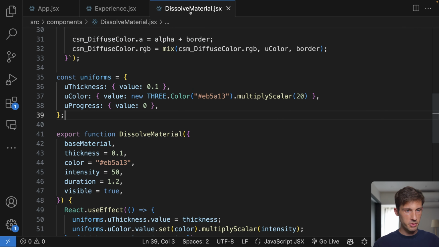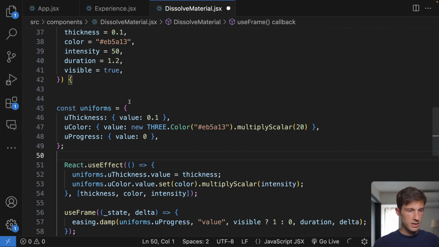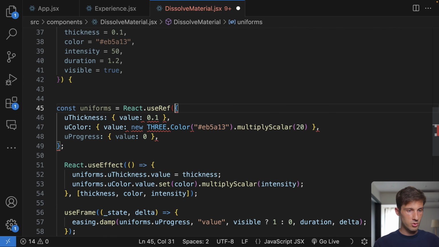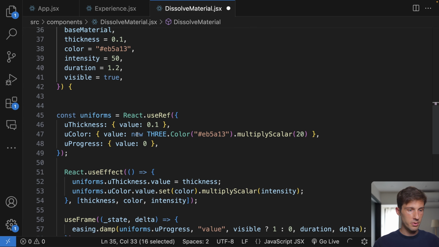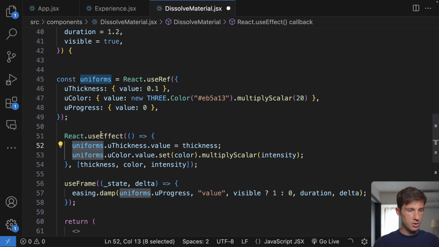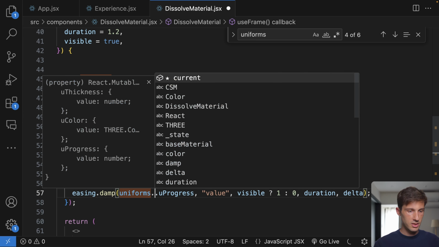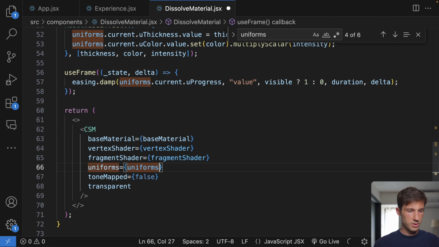This is because in our DissolveMaterial, the uniforms are set on top of the component. So it's global to every DissolveMaterial. We'll need to move them inside DissolveMaterial and use ref. So it will be persistent between reloads and it will be unique for each DissolveMaterial. The only thing that the fact that we use ref changes is that now it's not uniforms, but uniforms.current everywhere we use it. So here, here, here, and also here.